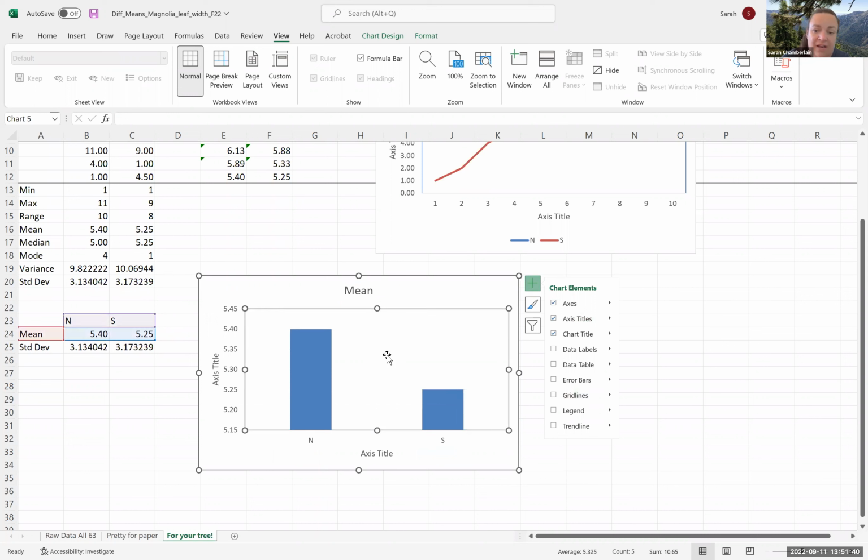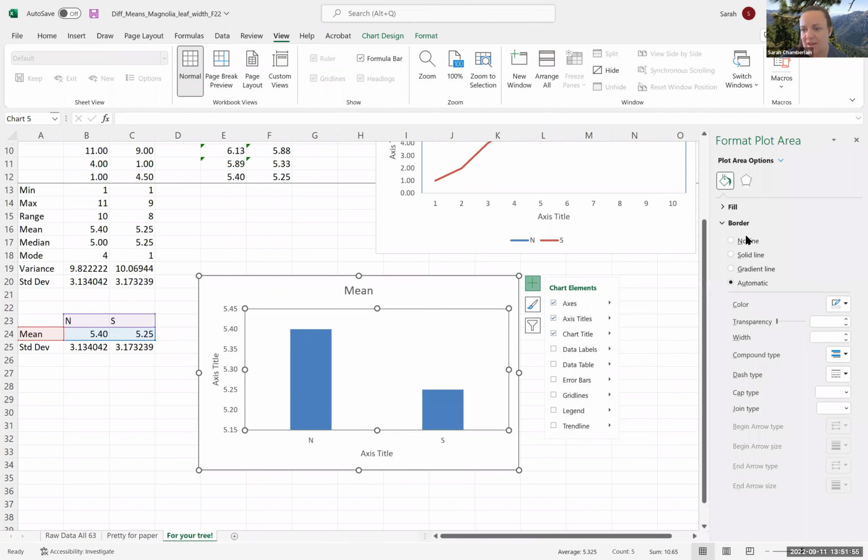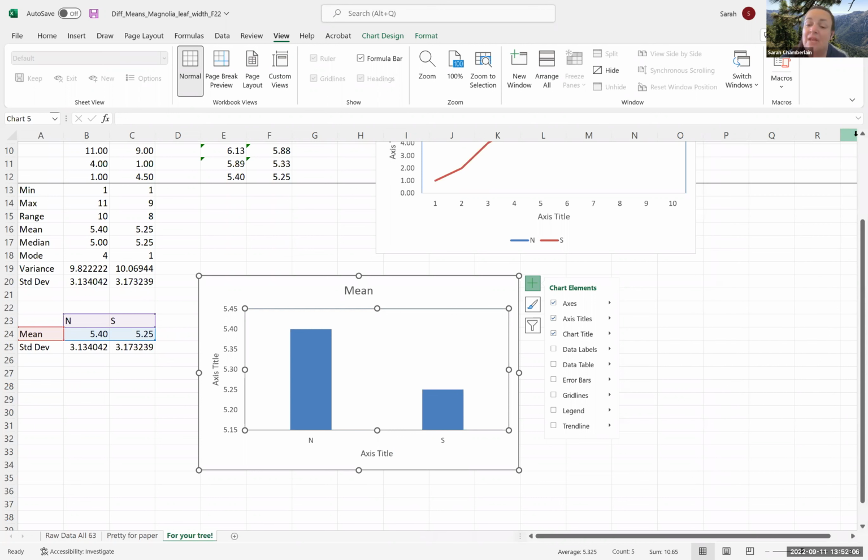And then the other thing that I like to do before I do anything else, like I said, I don't know how this works on an Apple, but on a PC, you right click in the white space, format plot area. And then for border, I like a solid border. And then you can mess with all this other stuff too, but I don't care. That's just to make it look pretty. You're going to do your axes better than mine, right?